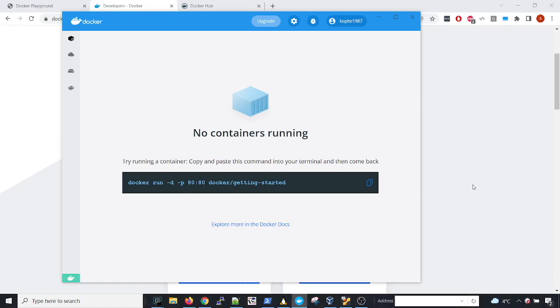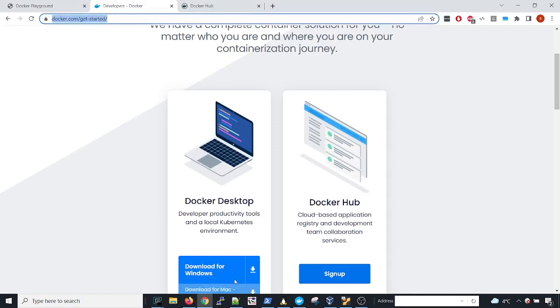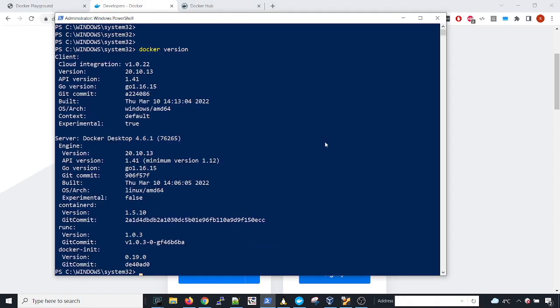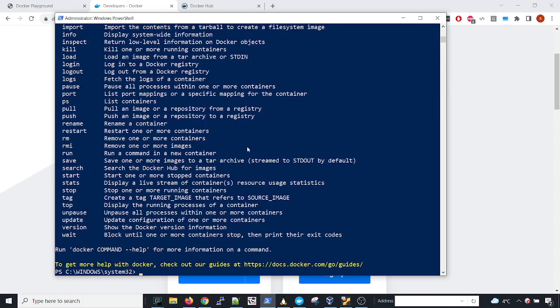So here you see that I have Docker Desktop installed by just going to docker.com and downloading the software. If I go into my PowerShell and check the Docker version, I can see the version of Docker that I have installed. And if I just type in docker, I can see the list of commands available to me. Now I can go ahead and start using Docker on my Windows.